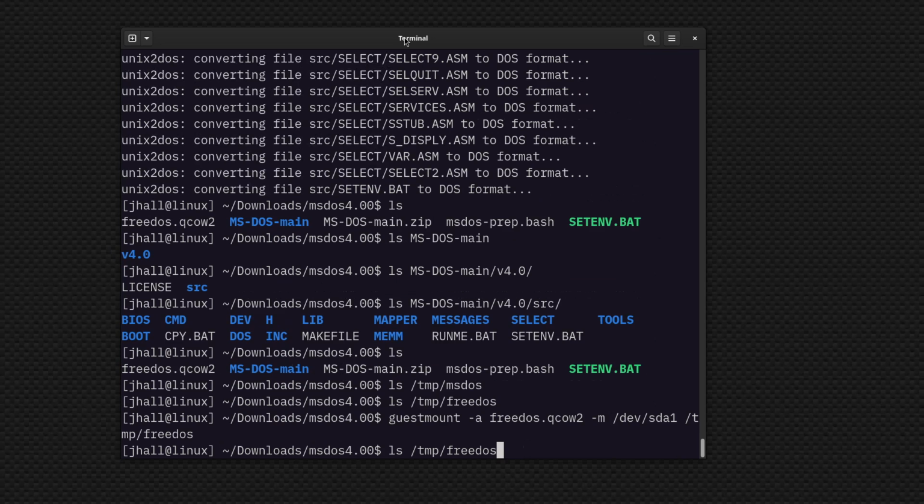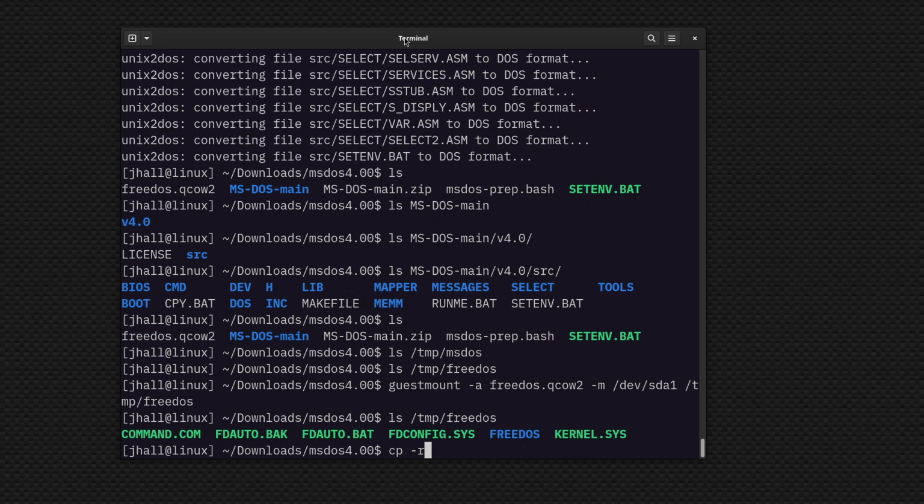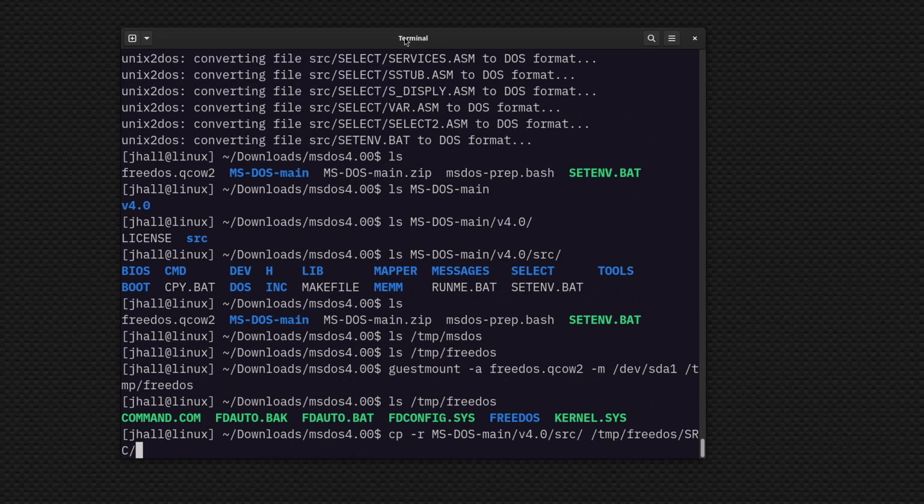my virtual disk. And so we'll do a cp -R on the MS-DOS main version 4.0, and then the source directory into temp FreeDOS, and then we'll put it into source. I like to use all uppercase when I put it there, just so it's all consistent, even though it's really case insensitive. So there we go.